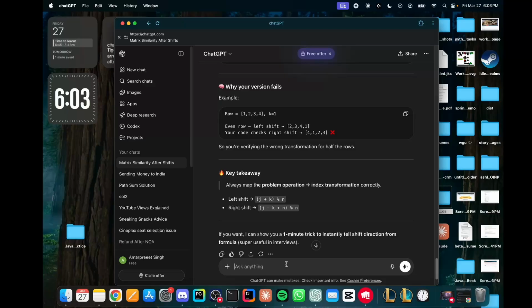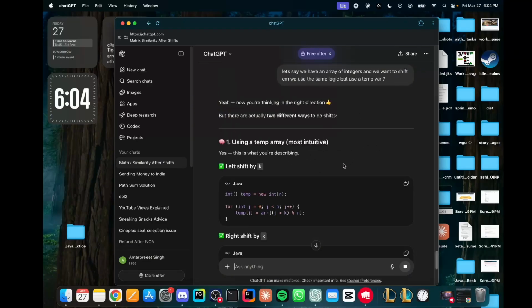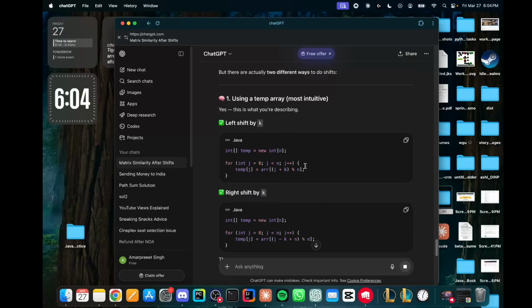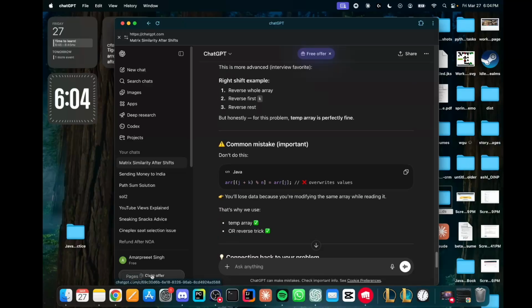Okay, so let me ask it. So let's say we have an array of integers, we want to shift them. We use the same logic but use a temp variable. So reverse the whole. Okay, I guess this is it.